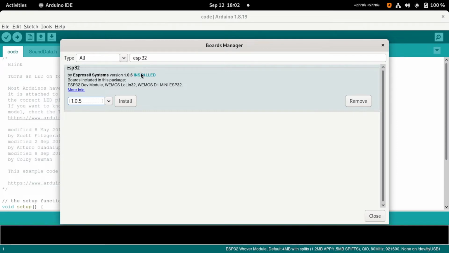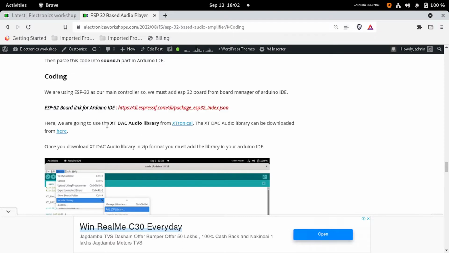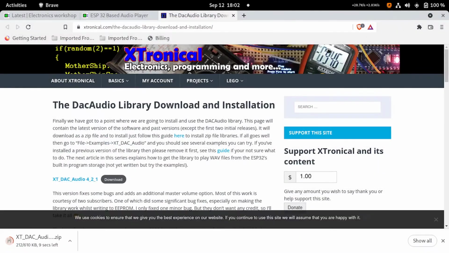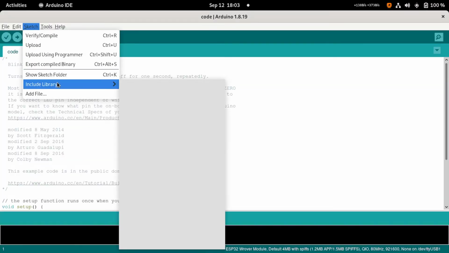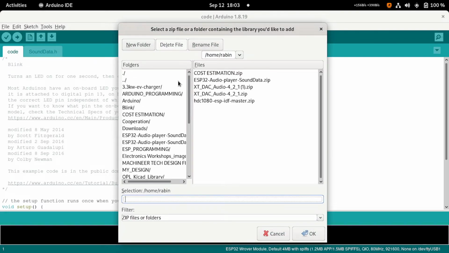Now, we must download audio library in our Arduino IDE. In the same coding section of the project, you can get the link to download this library. By clicking to download here, you will get directed to this interface. You can see XTDAC audio library there. You can just click the download button to download it. After downloading the audio file, you must add that zip file to your Arduino IDE. For that, go to Sketch, Include library, Add zip library and include the zip file that you have recently downloaded.